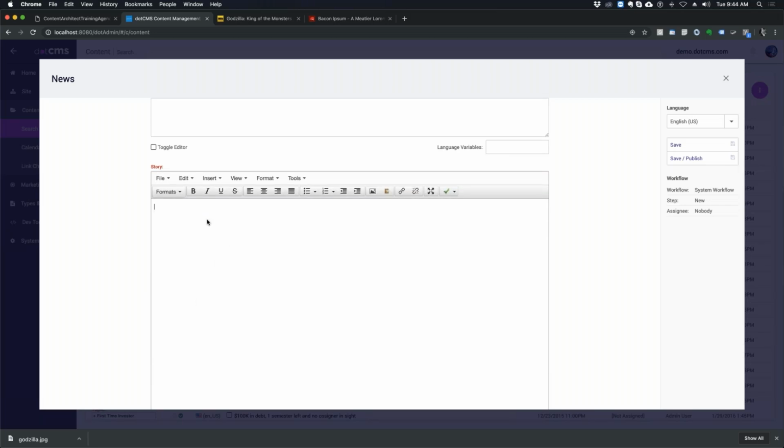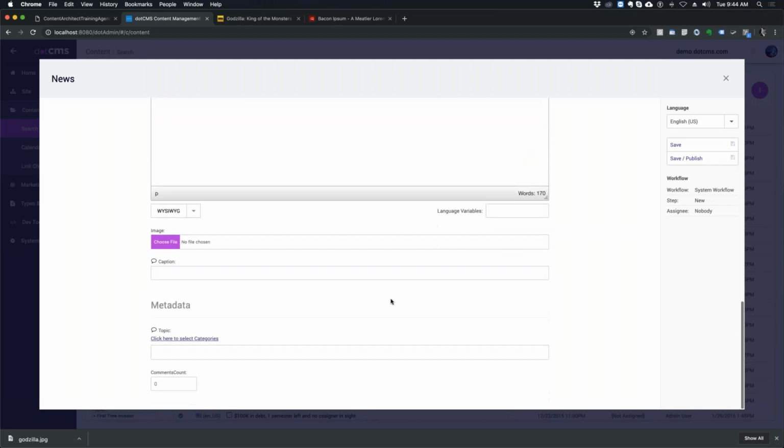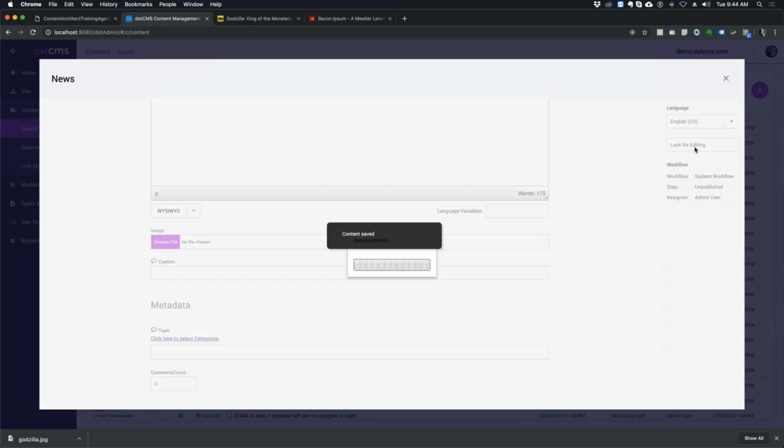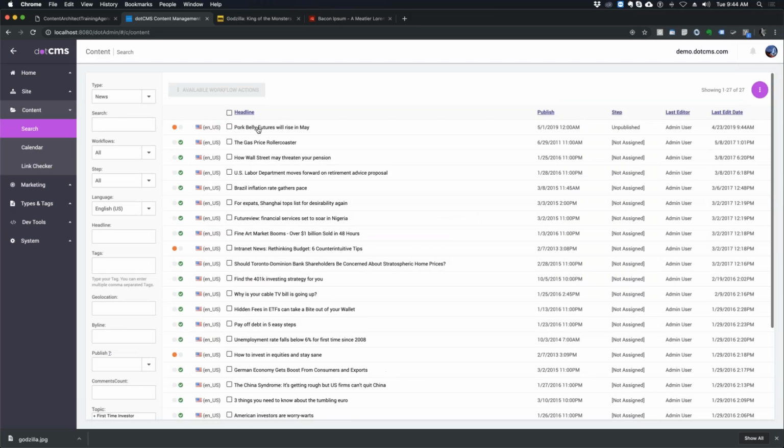Then I'm going to add my story about bacon. And I could choose my image and blah, blah, blah, and select my categories and all that good stuff. But we don't need to. And if I choose save and publish, it does exactly what it's supposed to be doing. It says the content cannot be published because it is scheduled to be published on a future date. So the only thing that I can do is just click save. Okay, so it stays in saved draft content.